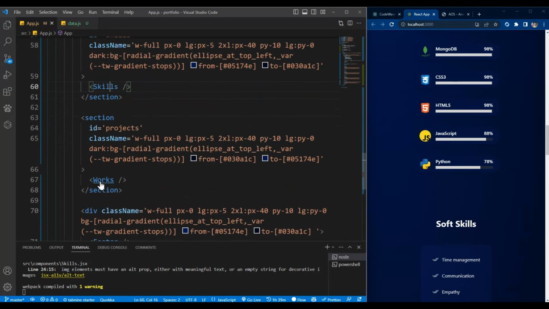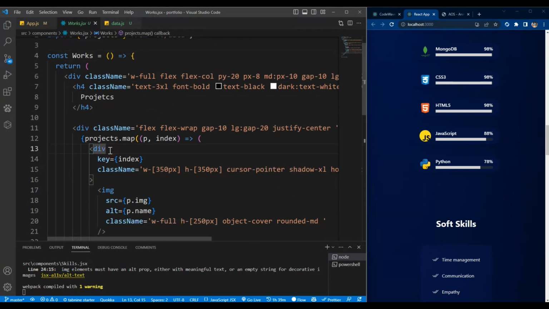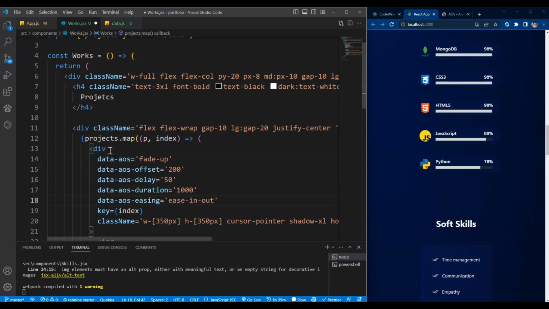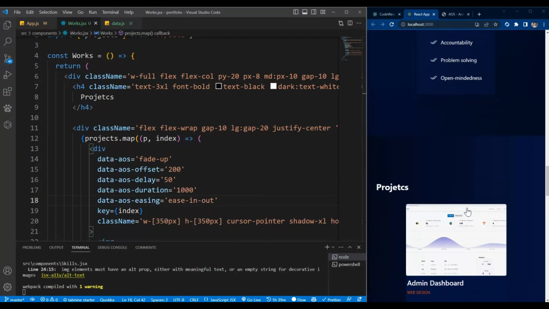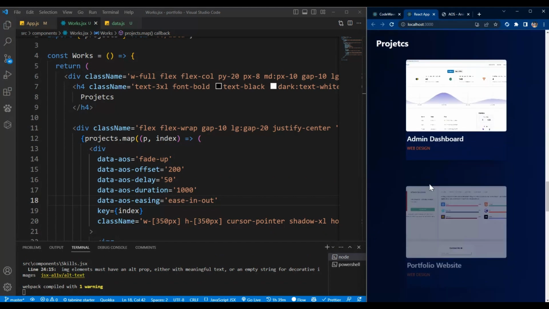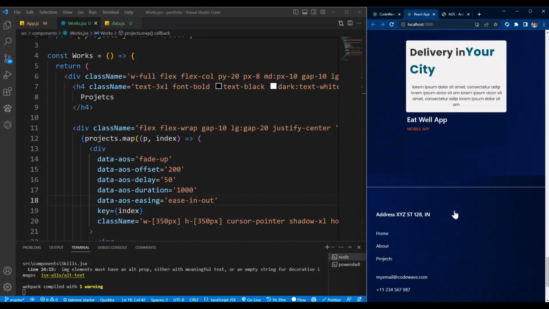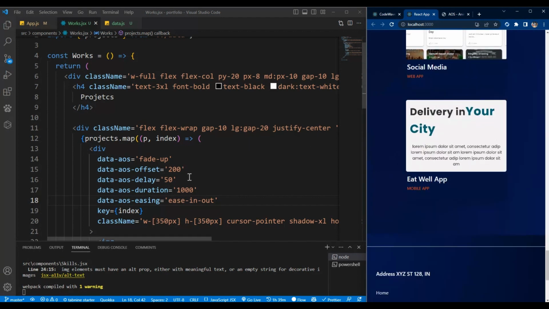Now the skills done, let's go to the work. So apply it here. Yes, fade up. Okay, let's reload it and see. Okay, so it fades up on scroll. So we are done like that.